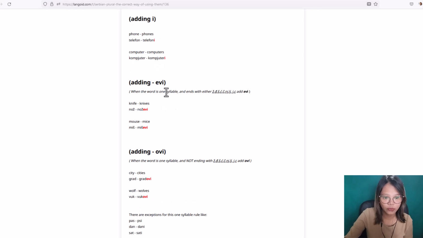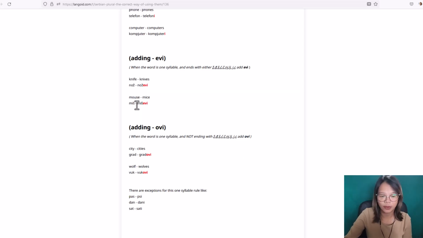Let's go first with adding EV. For knife, knives: knife in Serbian is noj, so it is one syllable and it ends with j. We add EV. Noževi. So that's why it is noževi. Mouse is miš in Serbian; it is just one syllable, and it ends with sh. So we add evi: miševi. You see, it ends with j, it ends with sh, that's why we add evi.